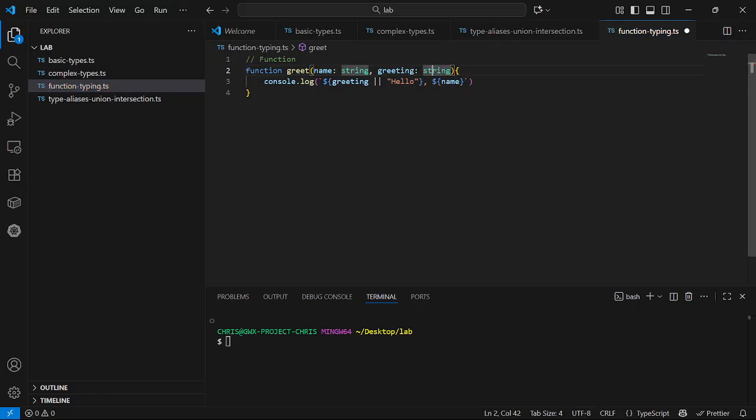Now I can make this greeting optional by giving it a question mark after the name. Then because I am making it optional, I put an optional value here: if greeting is not defined, is undefined, I'll use hello here.